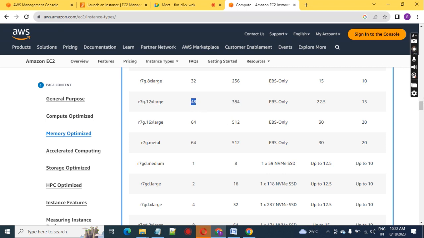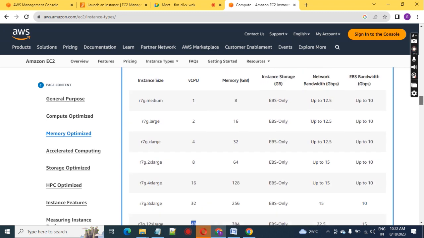Here we have larger, and you can see the difference. Network bandwidth also increased when compared to that. Okay, Gbps, that is the network speed.